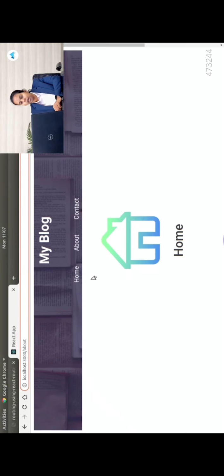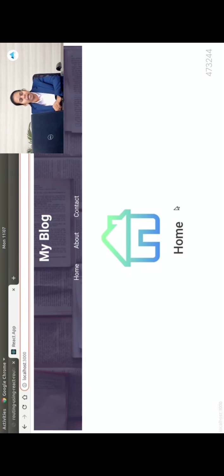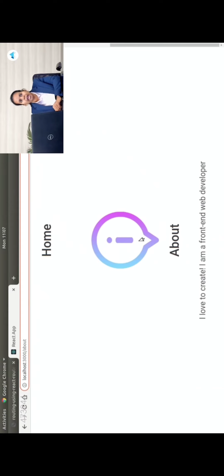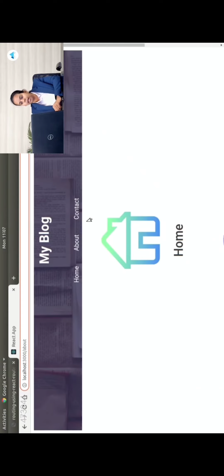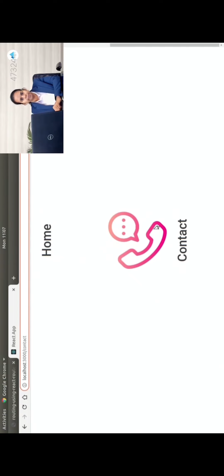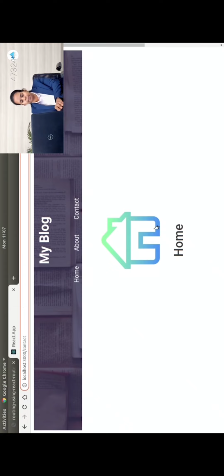Okay, so let's have a look at this. For the route component, we have written exact, right? Now let's say we haven't specified this exact. Let's see what exactly will happen. Here you can see that when it's home, we have the home. Now when we click on about, you can see we have home and also we have about. Then again if you click on contact, we have home and also we have contact, right? So what's exactly happening here?